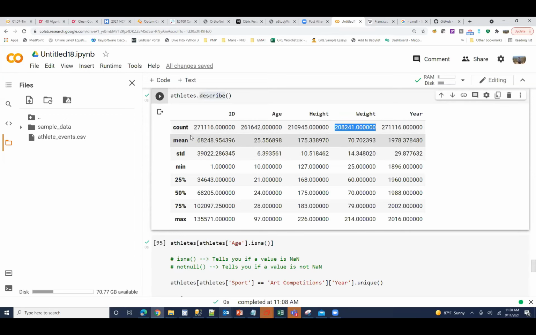Roughly 62,000, yeah. So roughly 62,000 athletes don't have weight information, right? Does that make sense, how we arrived at that number? I just subtracted this number from this number. Why? Because this count tells me only the number of rows that have a non-null value, not a NaN value, in this column.